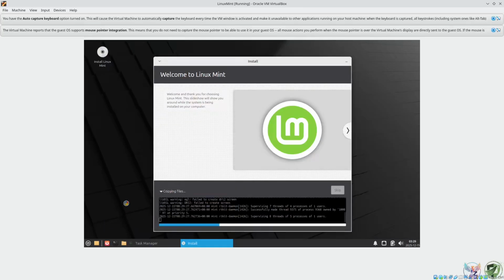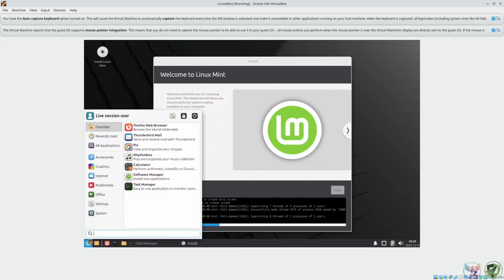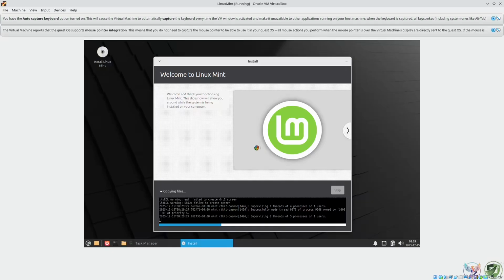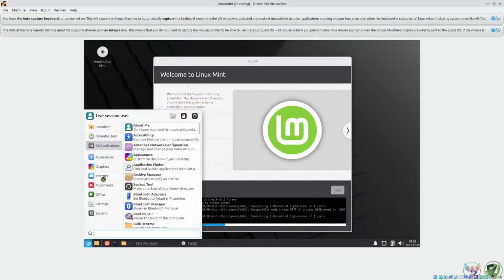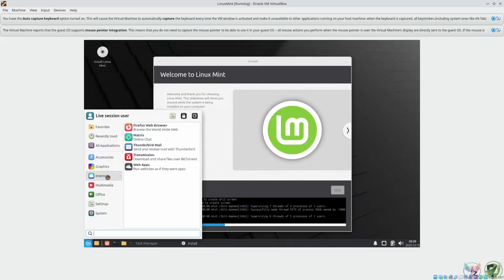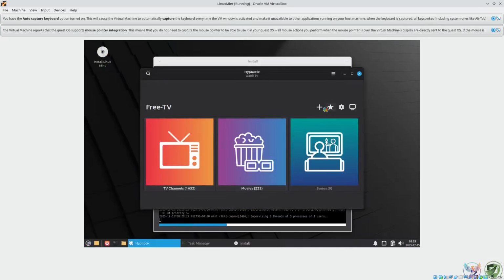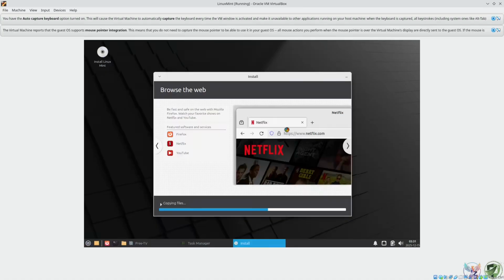And you can actually play around with the system until it finishes. You can look around and see, oh, you can watch TV, you can listen to music, you can browse the internet. So I'll pause until it finishes.